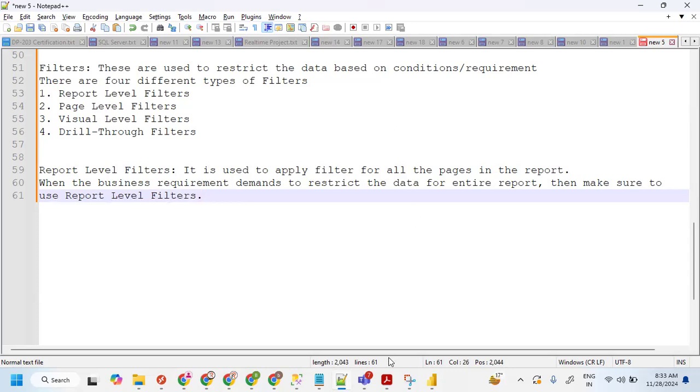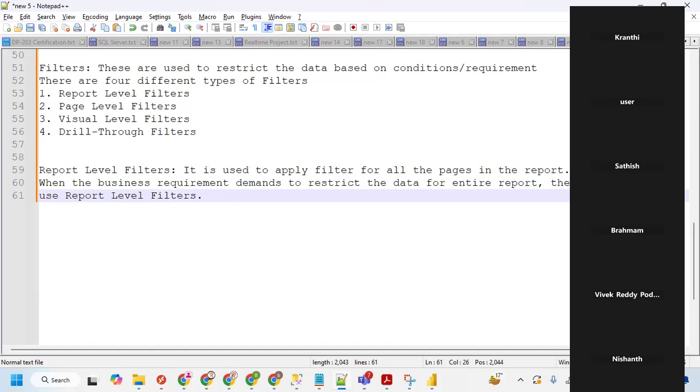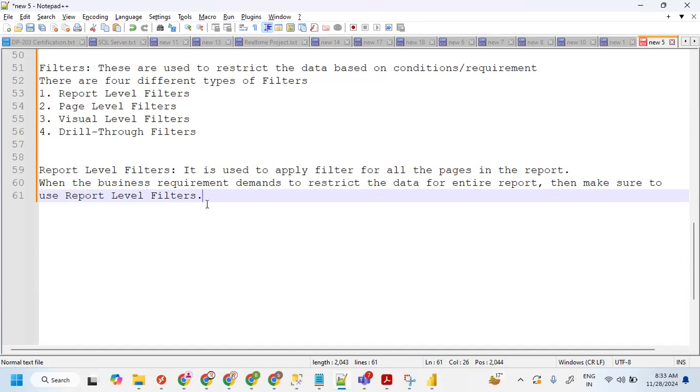Is everyone clear with this definition? Any question? Because this is very important for interview. I hope everyone is clear on it.